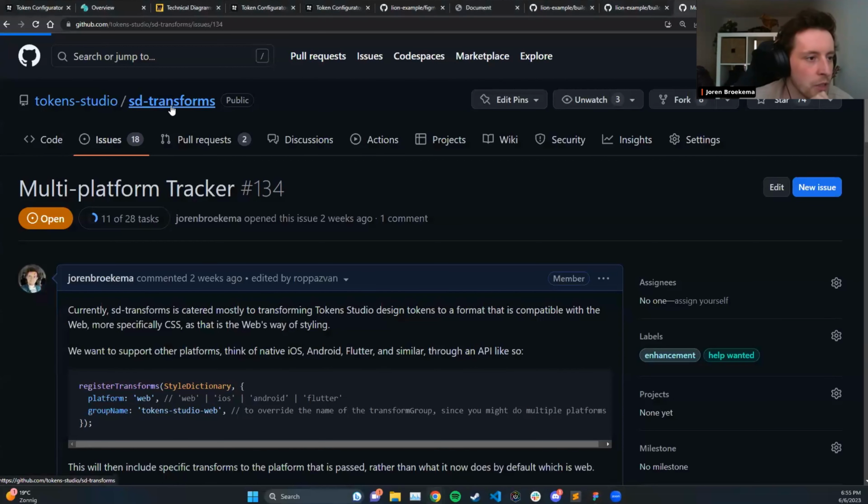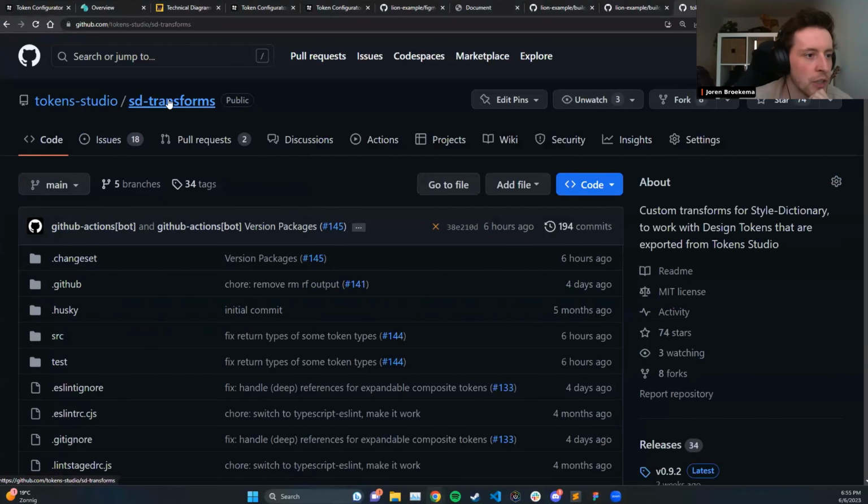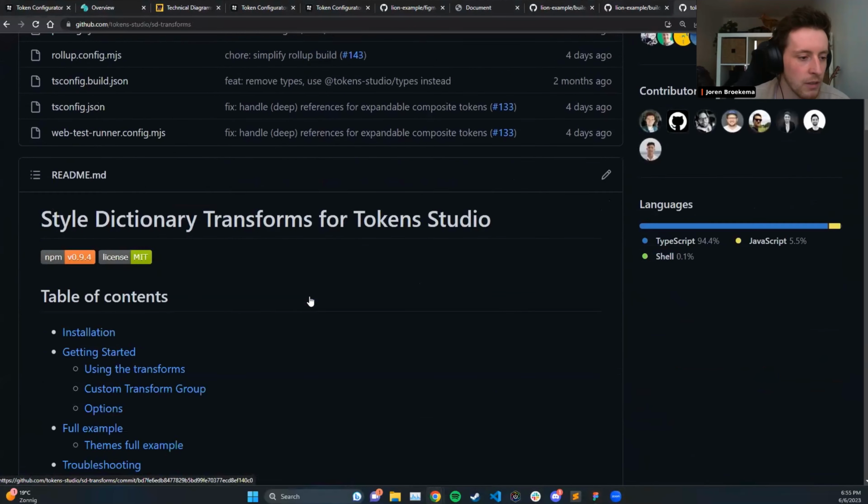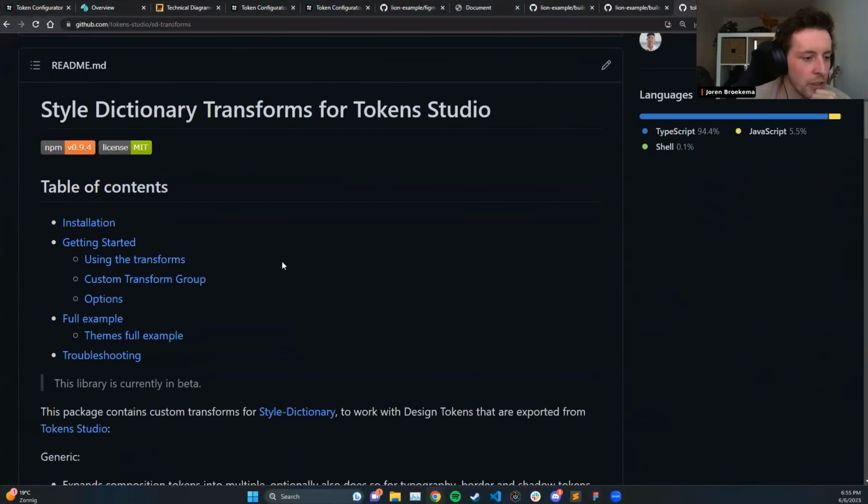So basically, you will have to jump into this SD Transforms project. So Token Studio /SD Transforms, which has the collection of transforms to go from Token Studio JSON to Style Dictionary. And especially the part where it has the full example, that one really shows how do I actually use it, the full example in my node process, in my own code editor, ejecting from the configurator.